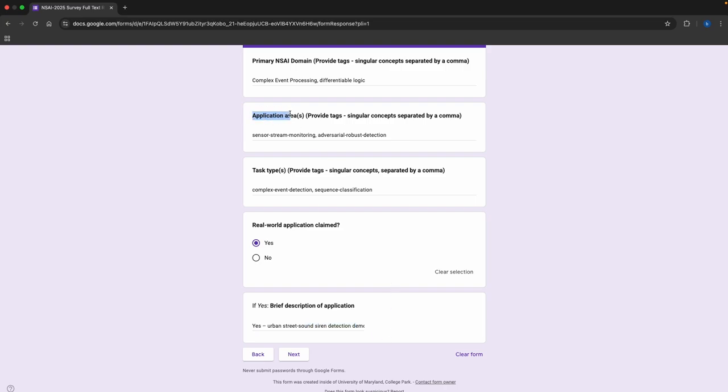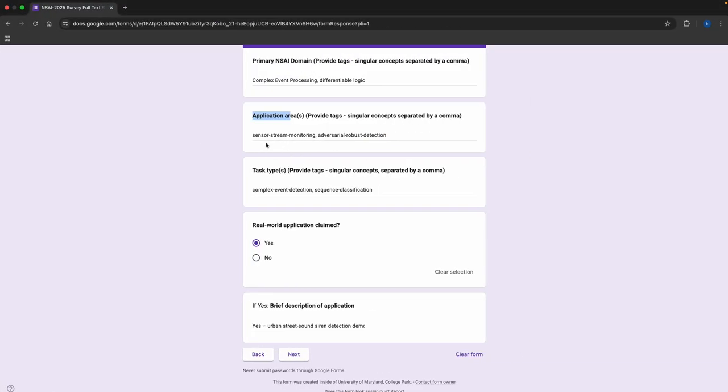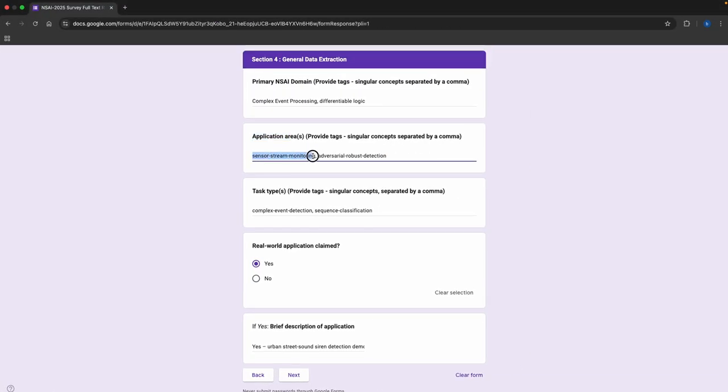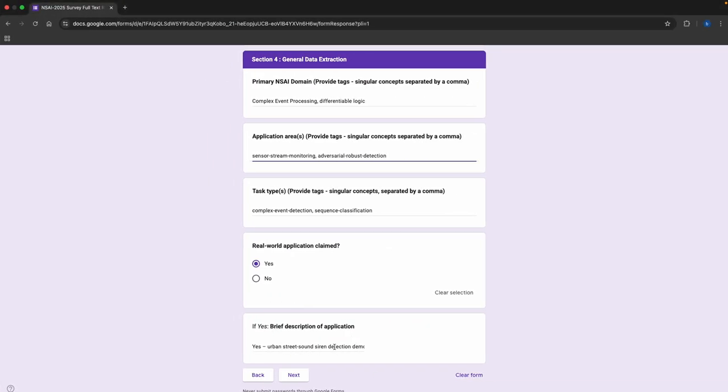So for the application area, this is the application that you can see the pipeline or the framework that the paper has described working in. For this specific example, the application area that was described was sensor stream monitoring and adversarial robust detection. That's generally a very broad area, but that was the broad area that was discussed not only within this section down here, but also within the description that they gave for the demonstration.